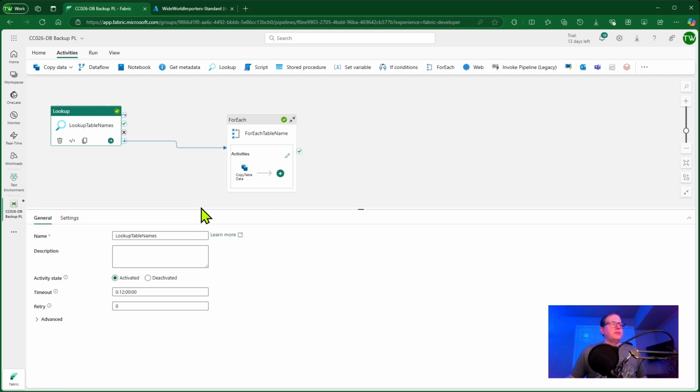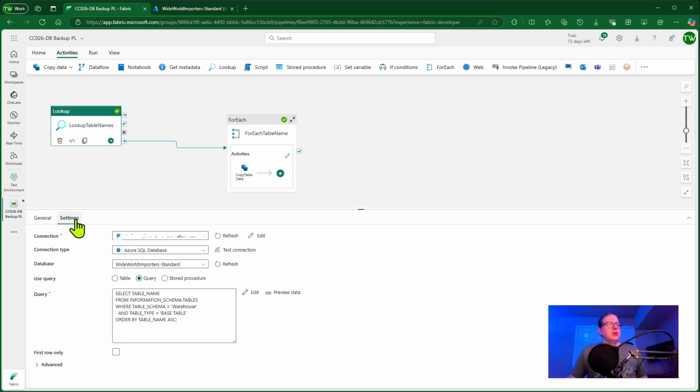okay, so I'm giving it the name lookup table names. It automatically defaults to activated. No other changes here, nothing under advanced. So for settings, we want to look up our Azure database and look up the tables in the schema that we're interested in.